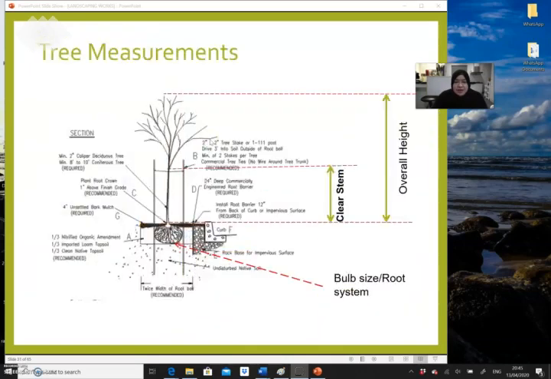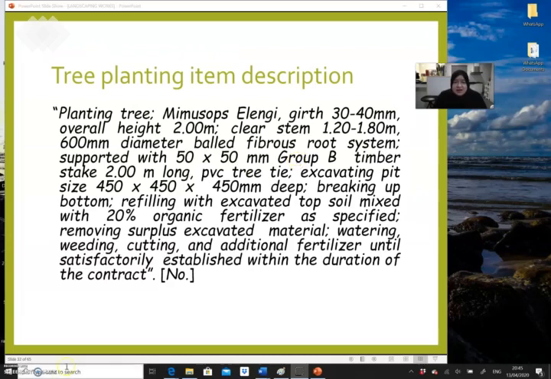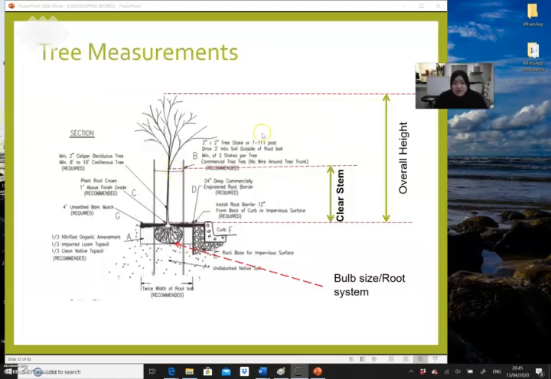Okay, so for trees it is a bit specific. You need to know the bulb size, the clear stem, and or the overall height. It looks like a very long description, but again the same principle applies. Nature of work, which is planting the trees. You need to know the botanical name. What will be the girth? 30 to 40 mm. Overall height, you should refer to this.